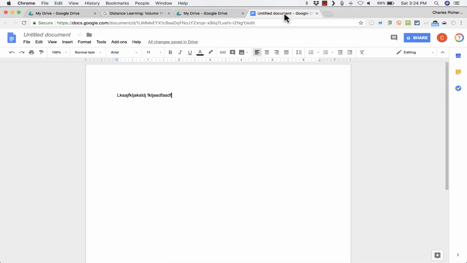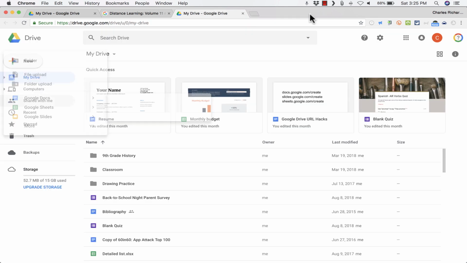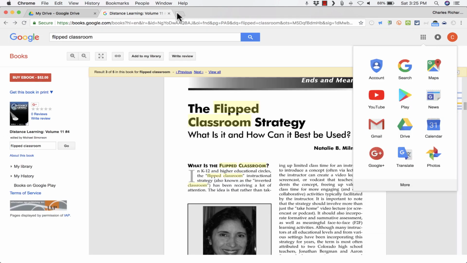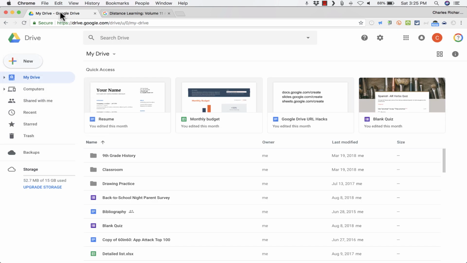Now you probably noticed that took me 4 or 5 clicks. It took a little doing to get to this point with the blank document ready for me to take notes. So let's look at what I think is a better way. I'm going to X out of that document and X out of Google Drive. I still have Google Drive over here on the left though.